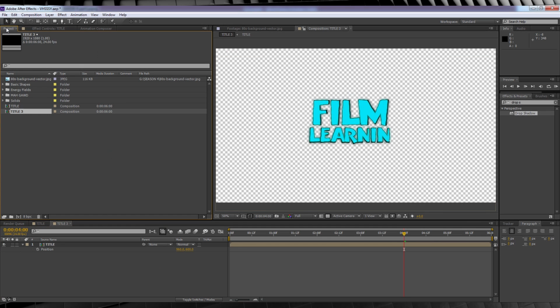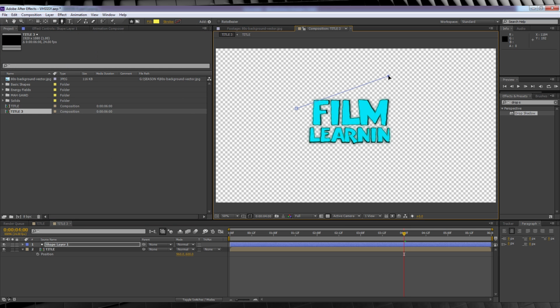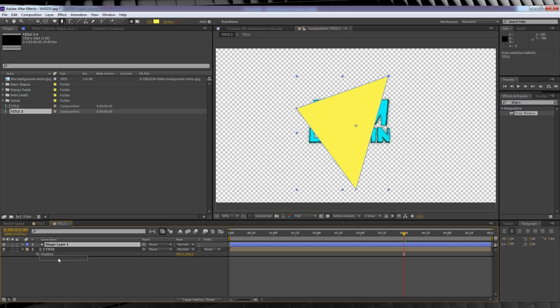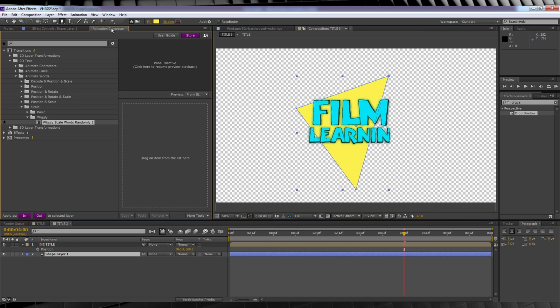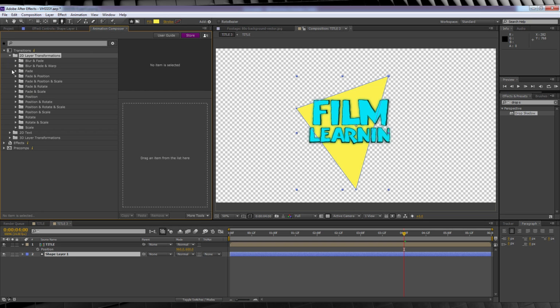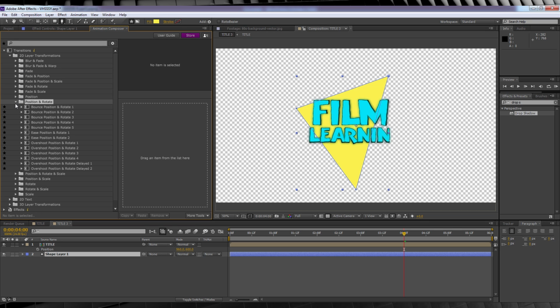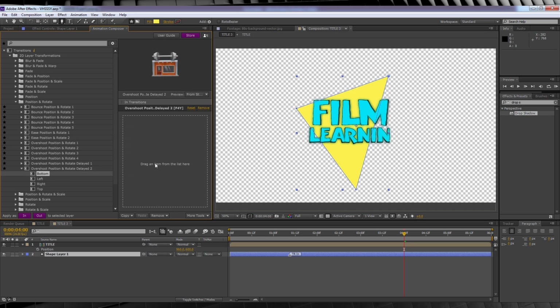Next, I'm going to do our triangle shape that swings in. To do that, all I'm going to do is grab the pen tool and draw a simple triangle. I'll then drop that layer below our text. We'll then head up to Animation Composer once more, open 2D transformations, position and rotate, and grab overshoot position delayed 1. Only this time, I'll collapse the choice down and make sure my triangle will shoot up from the bottom of the frame. Let's check out a preview.